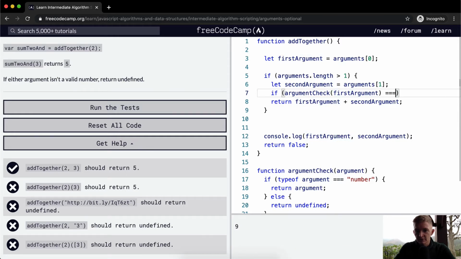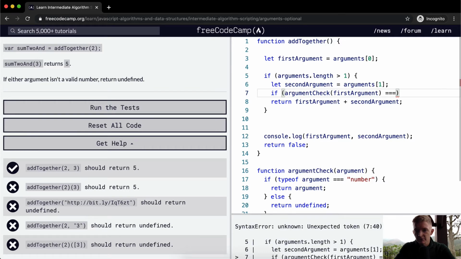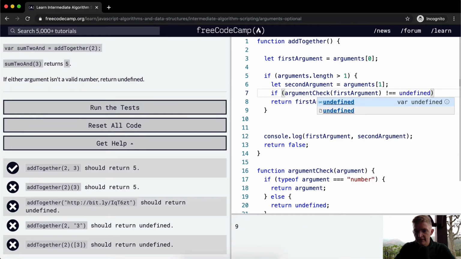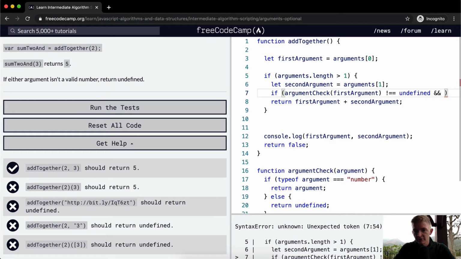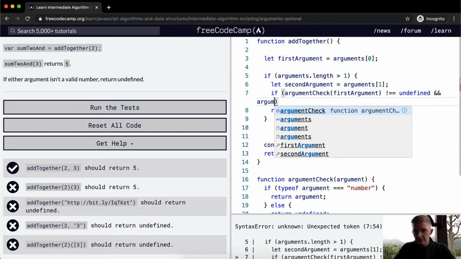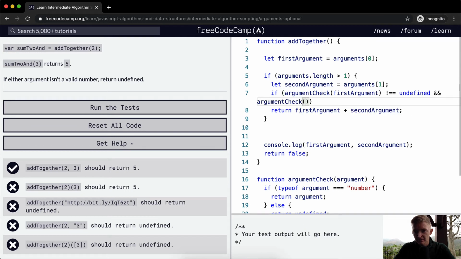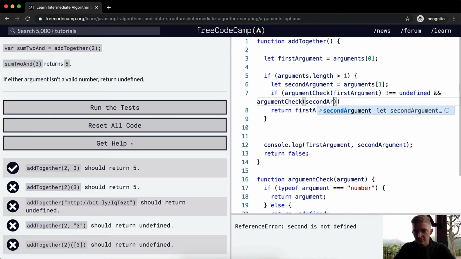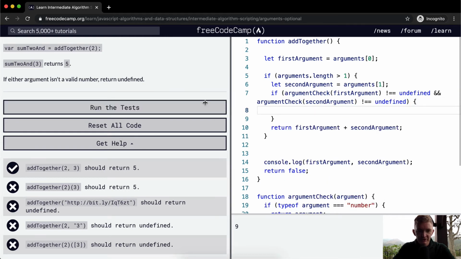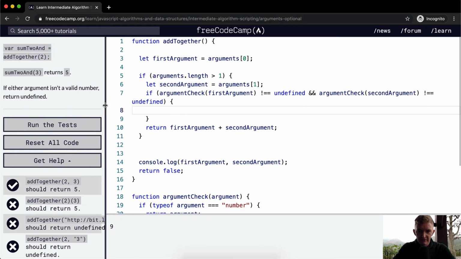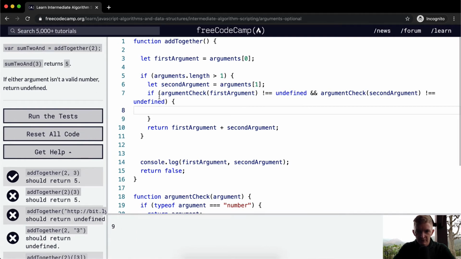is not equal to undefined, and argument check second argument is not equal to undefined, then we can return this. I'm just going to extend this so it's easier to see. I think I made a mistake here.